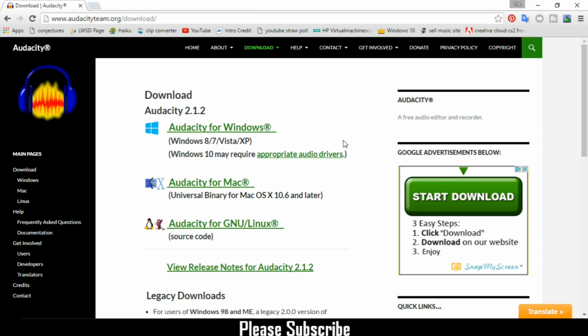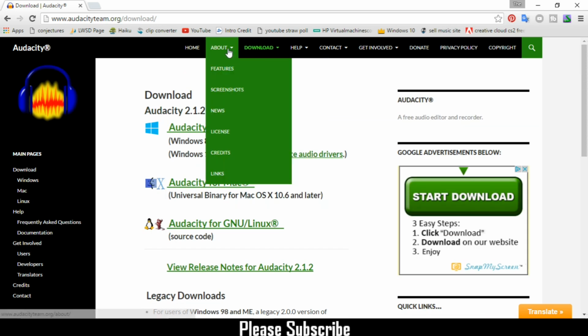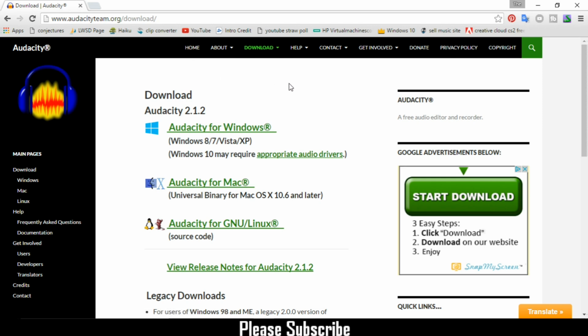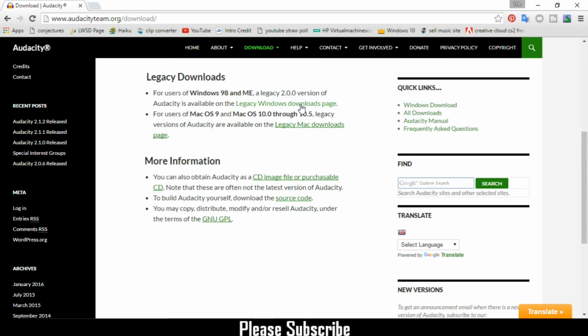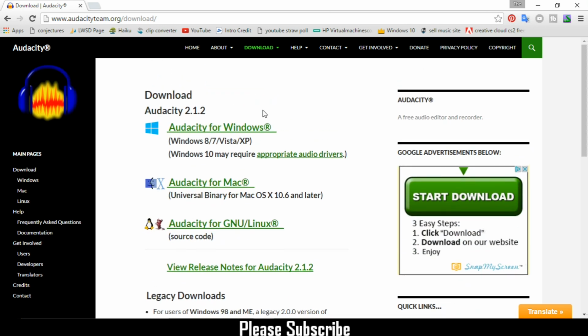So the first thing that you got to do is click the link in the description. The first link there, it'll be very obvious that you got to click that link. It'll take you to this page to download Audacity. Now, Audacity is basically a free audio editing software that you can use for free.